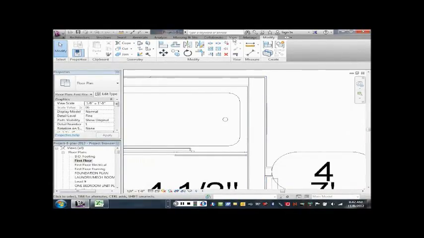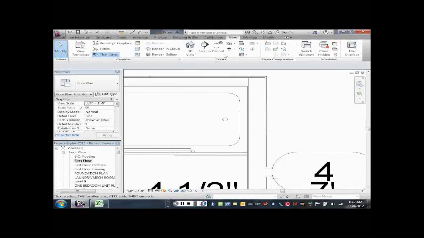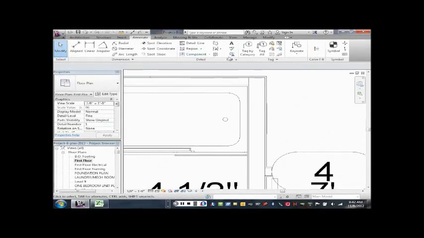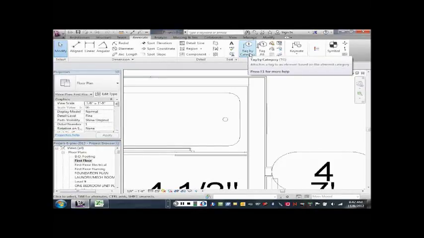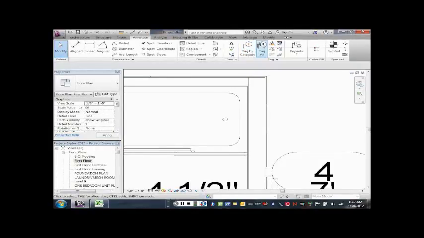I'm going to go to View. No, I'm going to go to Annotate, I guess it is. And we have Tag by Category up here on the top. We have Tag by Category, Tag All, and so forth. I tried Tag All and it didn't work. It didn't show one, so I'm going to Tag by Category.